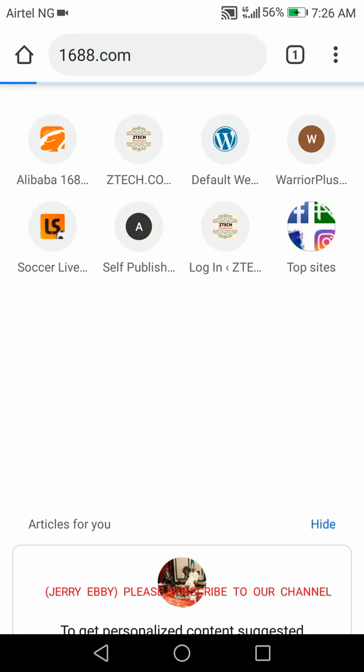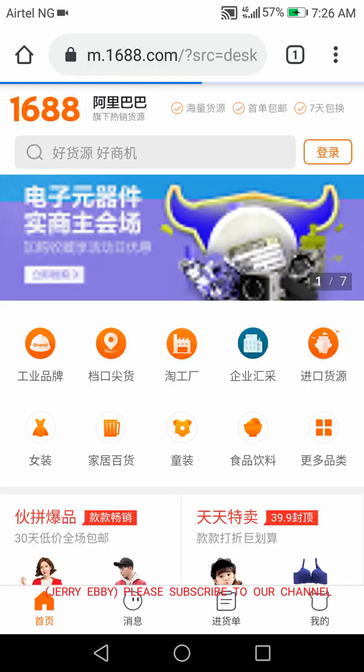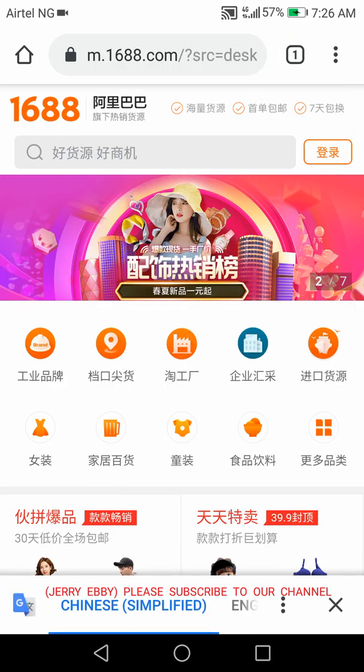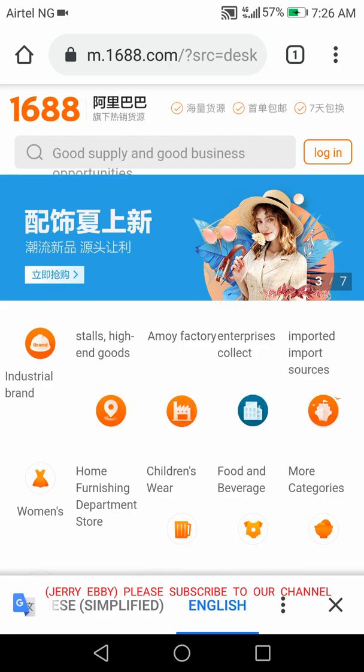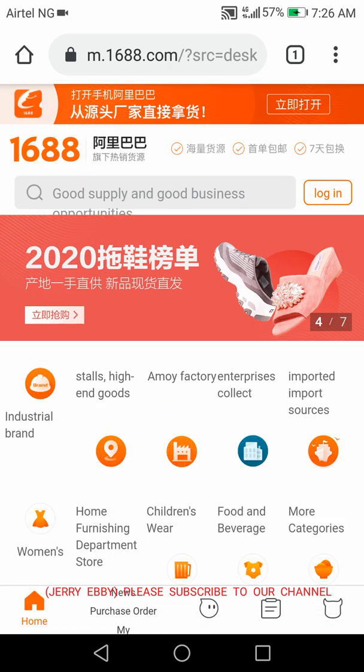Now we'll click on it. We'll try to load the site using our Chrome browser. After it has opened, endeavor to translate to English for better understanding, because once it's in Chinese it might be difficult to understand. Now we'll click on the login.